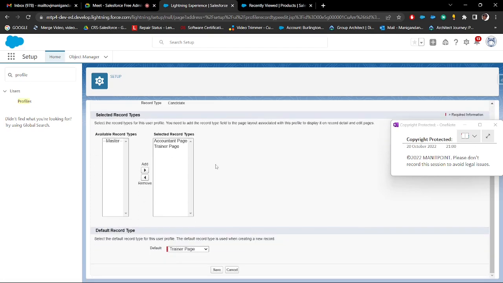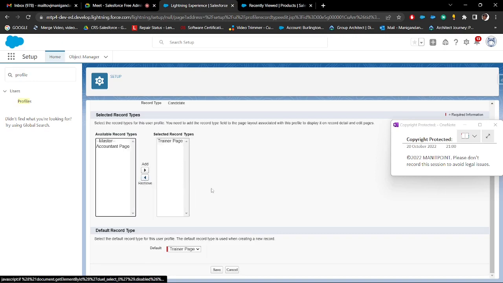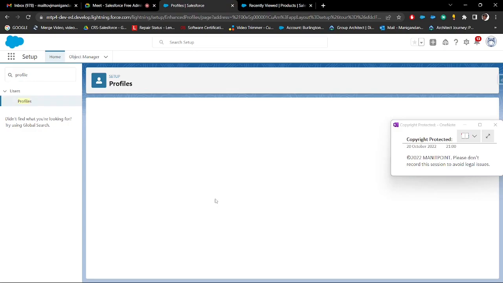Suppose for this specific profile, I don't want to show the accountant layout. If that is the case, you can remove it. For the accountant layout, we have given so many permissions, so many things additionally when compared with trainer. Why should an associate unnecessarily see that accountant information? We can remove it like this. You can save and check it out.